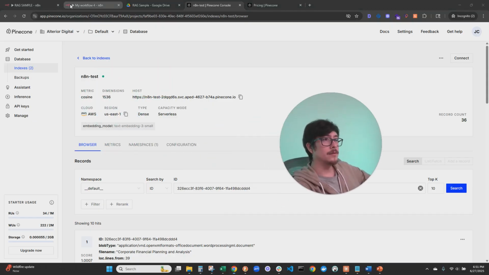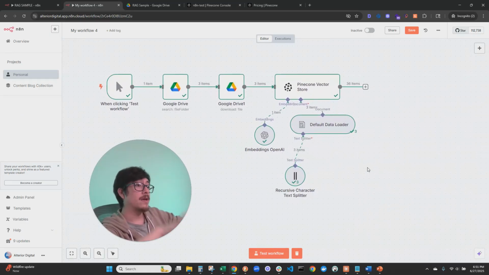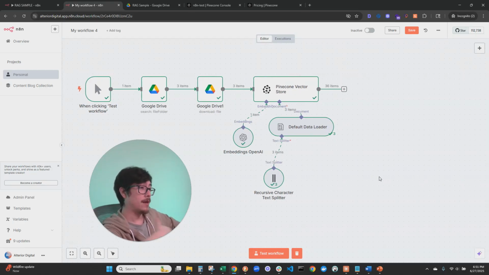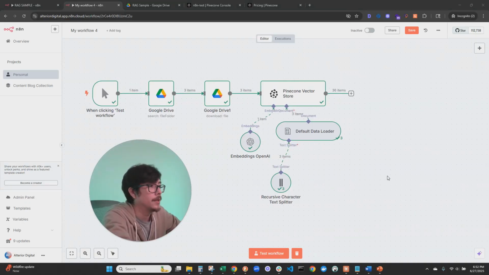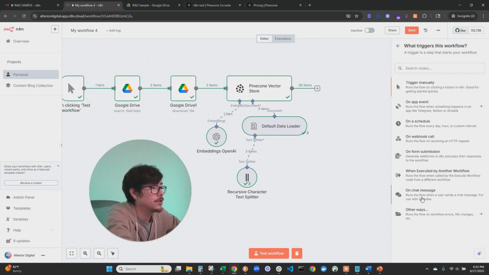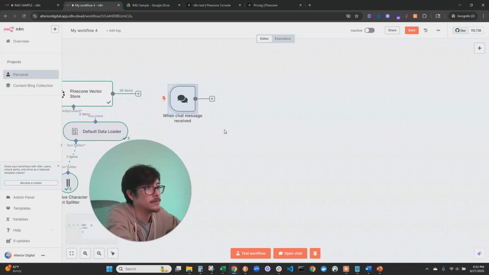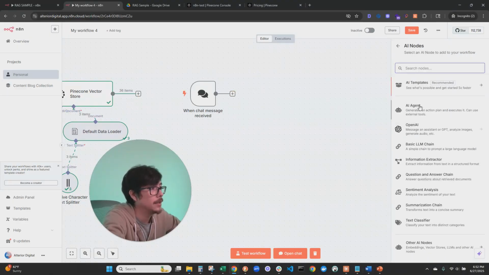All right. So we have the RAG pre-process. Now let's go ahead and build the AI agent, which would be the RAG portion. Okay, so now what we do is go to the plus sign here, and then we're gonna add another trigger. Click that, and we're gonna do on chat message. Okay, let's go back to Canvas. Just gonna structure this. We're gonna move things along here, and we are going to add AI agent.